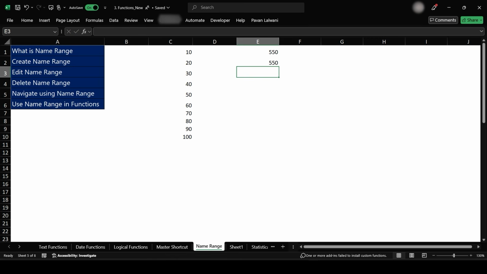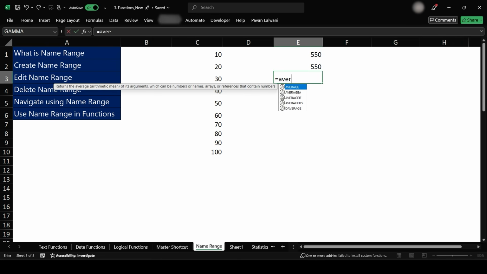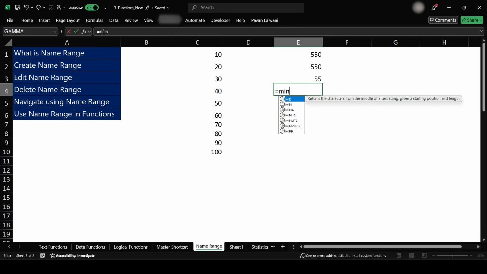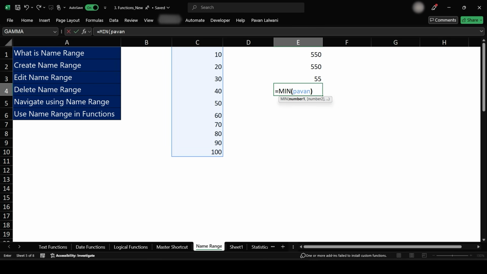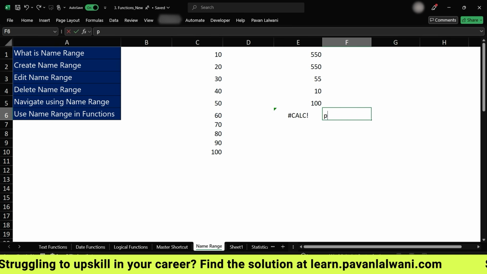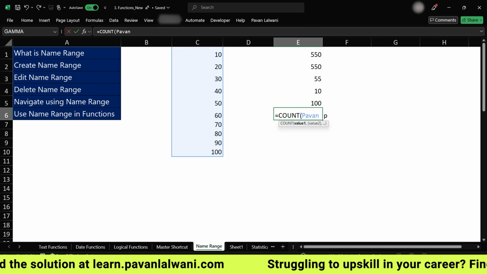Equal to, now let me zoom the screen so that you understand. So here again we can type equal to AVERAGE, press tab key, and my name Pavan, close the bracket, enter. Equal to, we can type here MIN, press tab key, and the name we can put here. Equal to MAX, and we can put the name, and equal to COUNT, and we can put the name over here, close bracket.